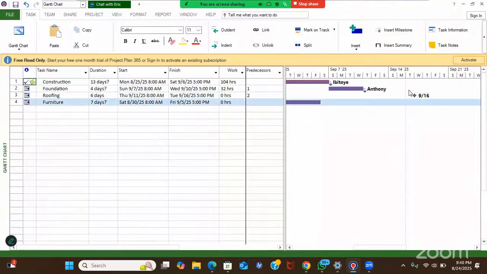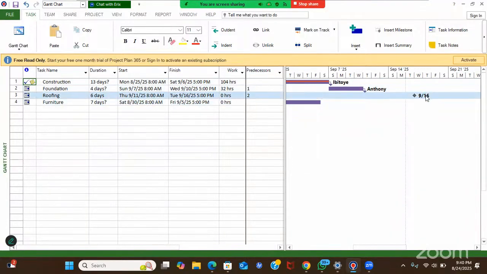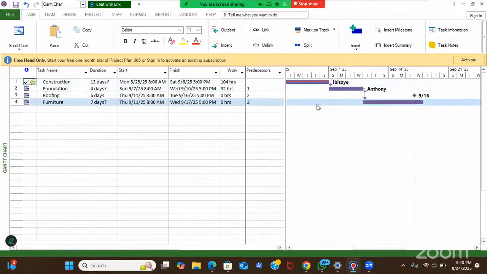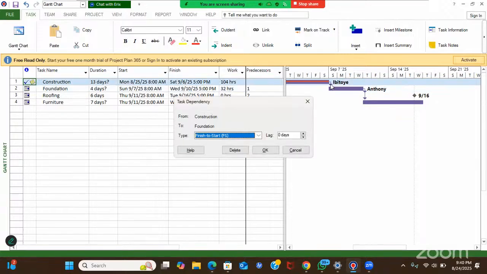Now, I can click this and drag it to this. And also, it shows. Now, I want to see this arrow here. When you double click it, this information is displayed to you. It's called the task dependency. Now, for construction, we have this type. Now, we have finish to finish. We can click this option. It shows start to start, finish to finish, start to finish, and finish to start.